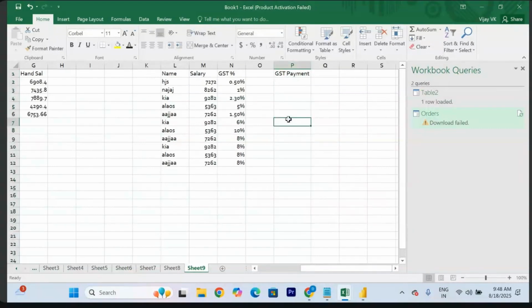So how to calculate it? Simple thing, go here, just give equal to. Select whatever the total amount is, then multiply by whatever the percentage is. Simple, just hit enter. This much value you need to pay for this GST. One more time I will show you. Just give equal to, select this value, multiply, and select this value. Hit enter. Then just drag from here down. So this is how you get the answer, how much GST you need to pay. This is how you calculate.